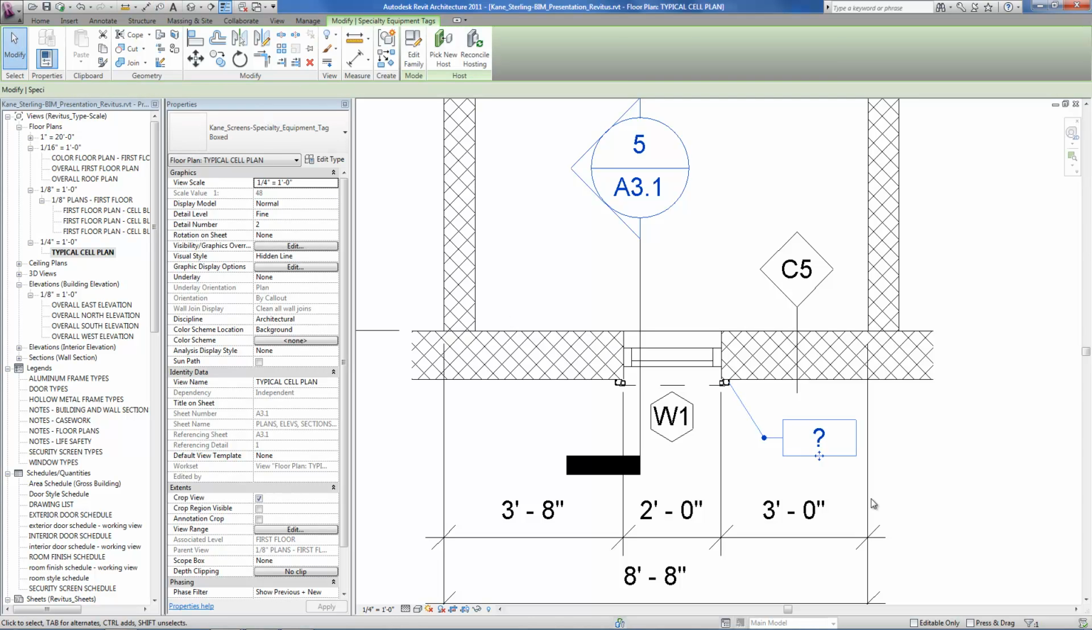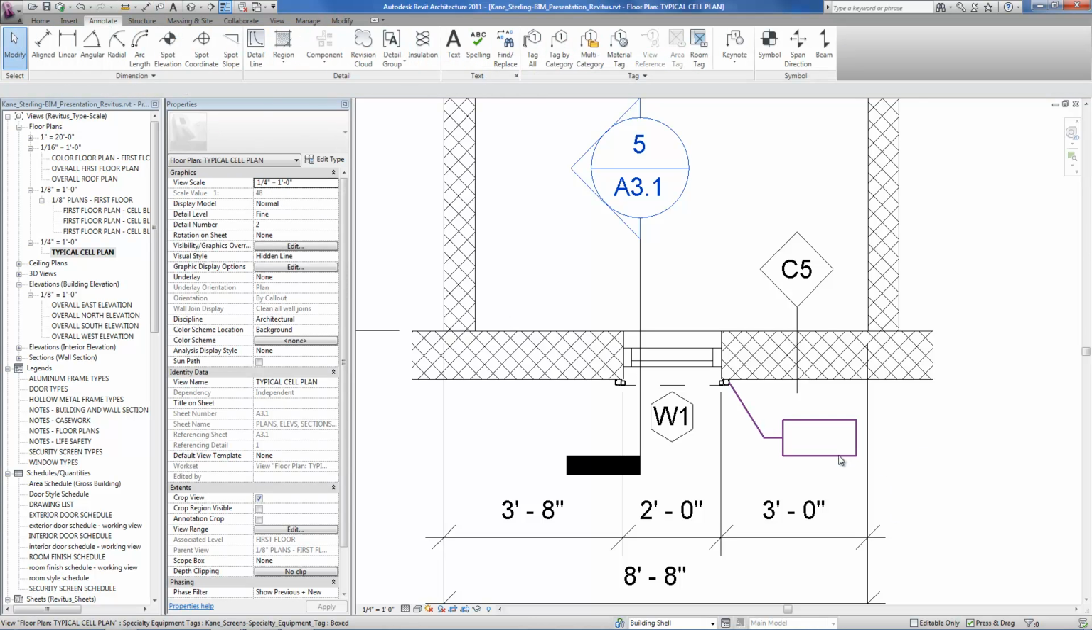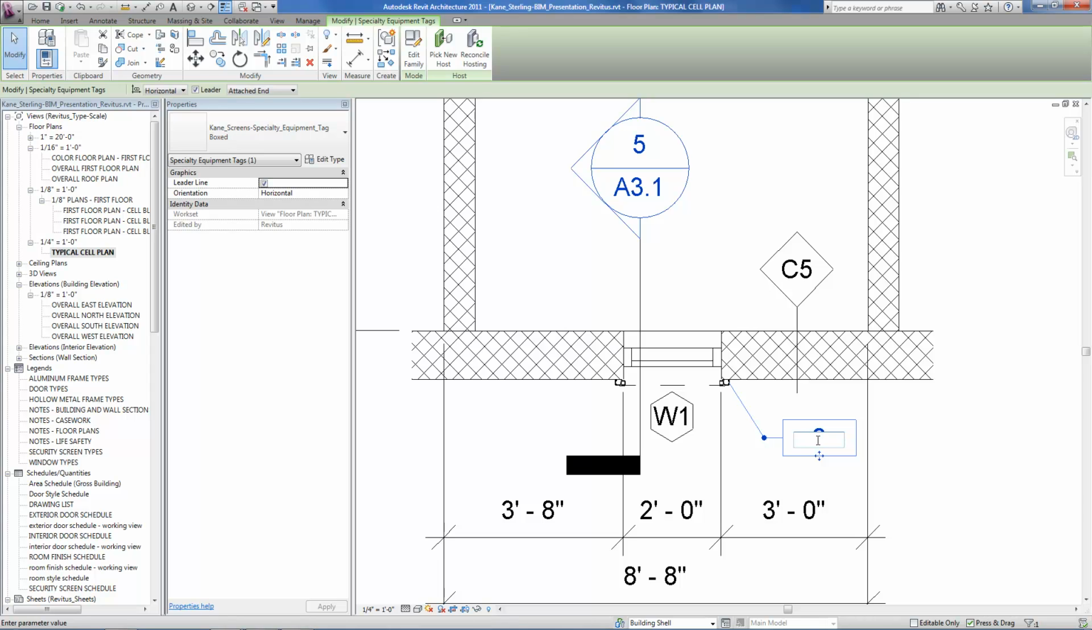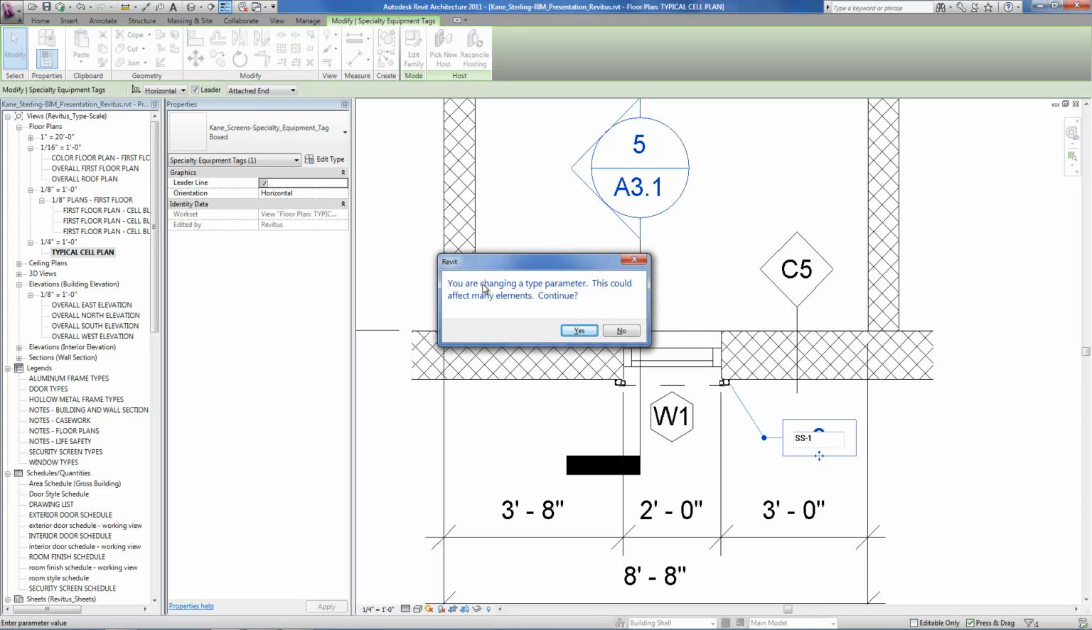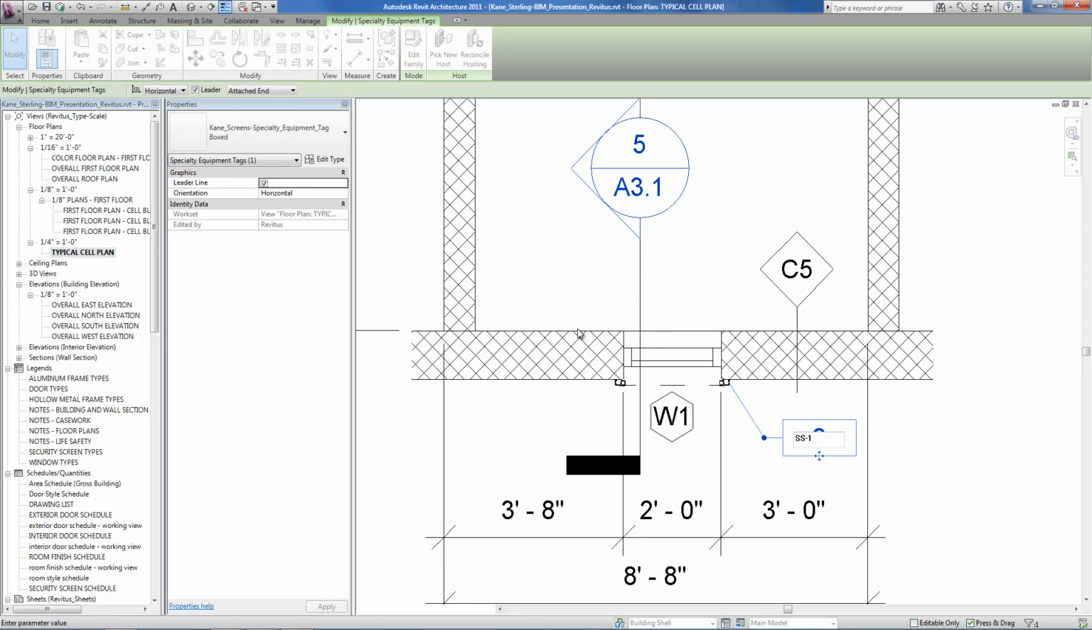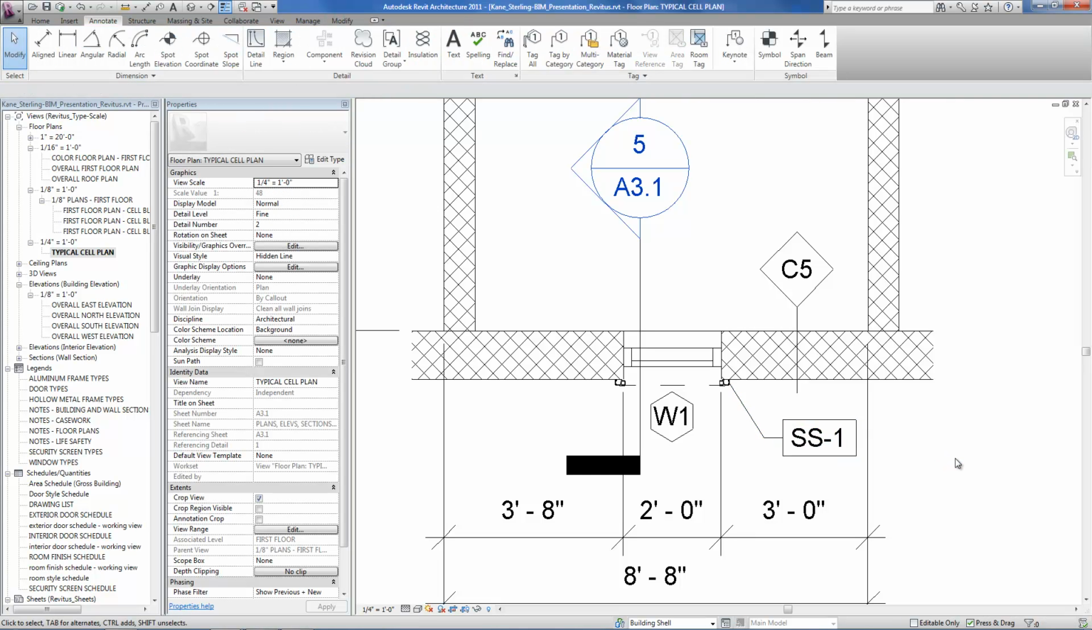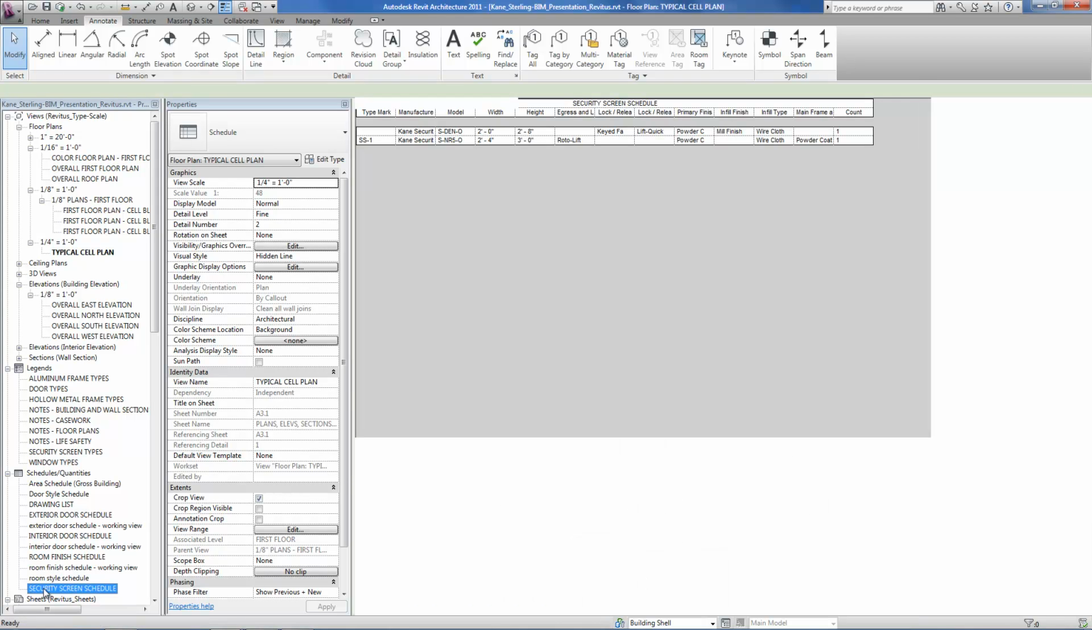Now just select the tag, click on the question mark, and enter your value. A Revit warning will alert you that this may affect many elements. This is good since you want all identical screens to be tagged and scheduled the same. Click Yes to continue. Return to the schedule view again to see the results and prepare for the fourth option.